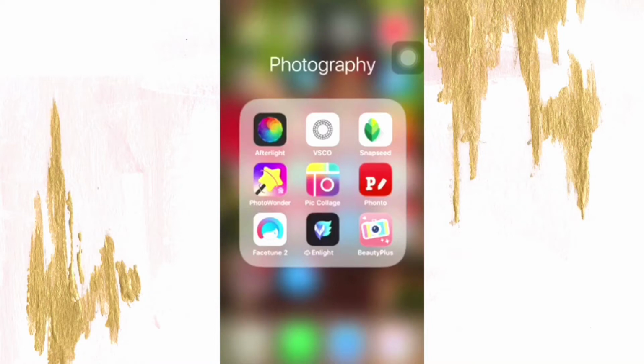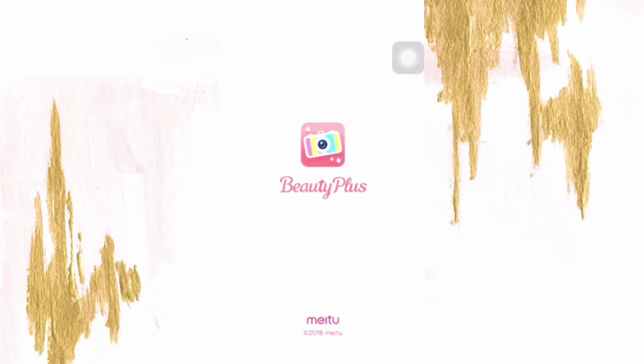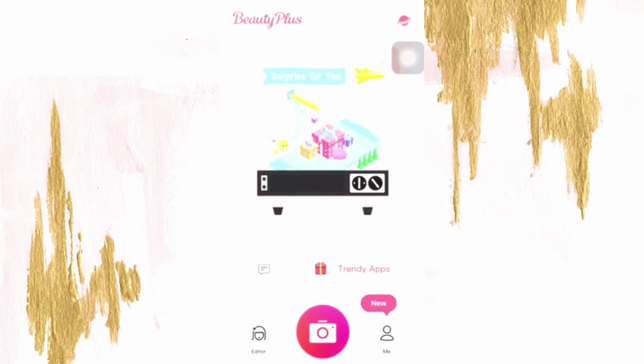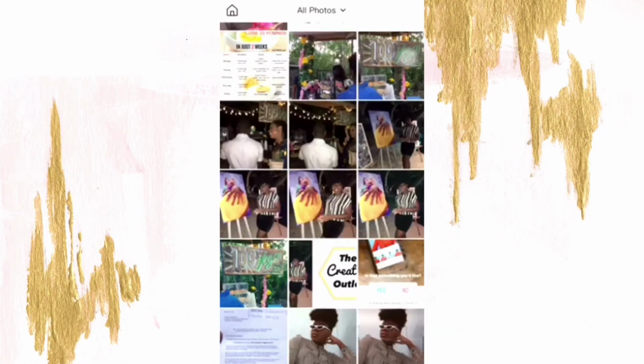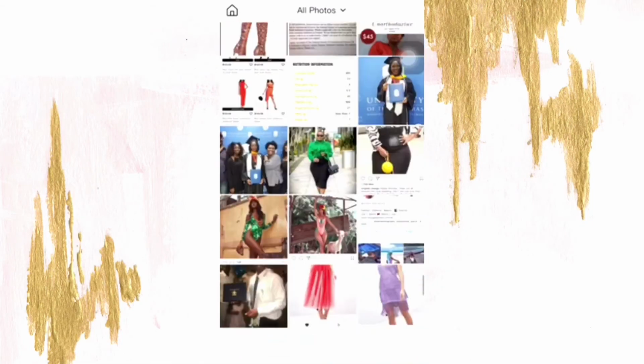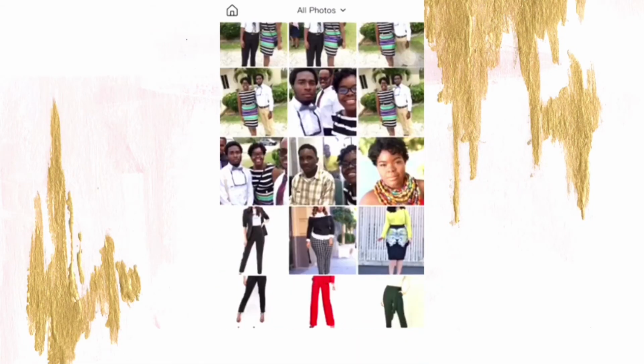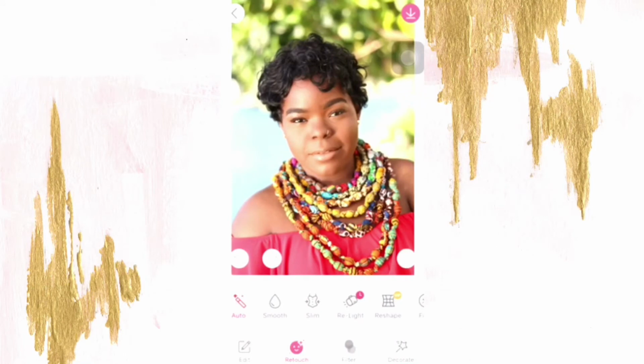And my next and final app is going to be Beauty Plus, which is another Asian app of mine. This app is absolutely amazing for editing your face. I use this app religiously. Okay, this photo. Back to this photo. I use this app religiously to slim down my jawline.